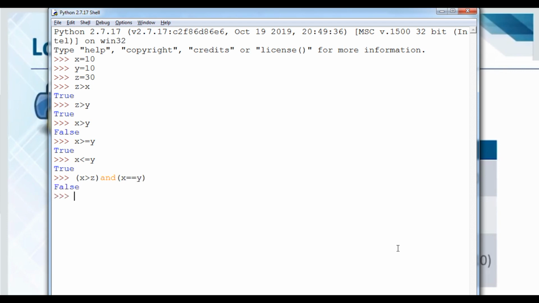So there are two conditions, and I have combined these logical operators through the AND operator. You can see that the AND operator needs both of them to be true. Here x is greater than z, which is false because x is 10 and z is 30. And here x equals y, x and y are the same. Same thing here in the case of OR: x greater than z, or x double equals y, so it will always be true.